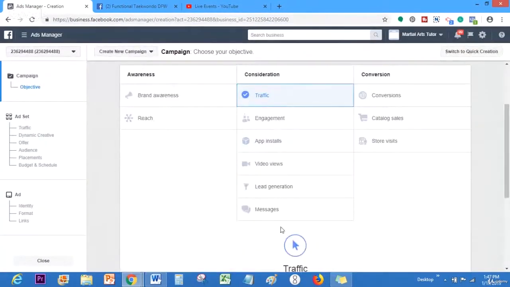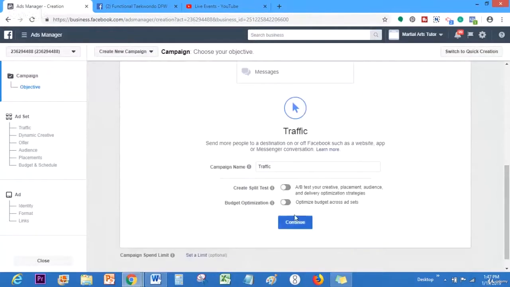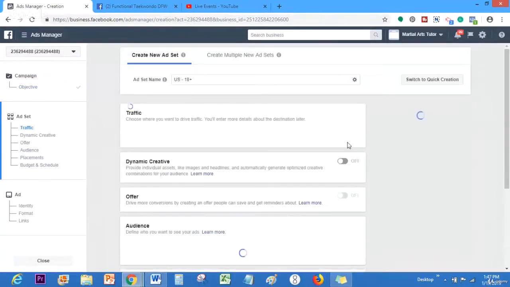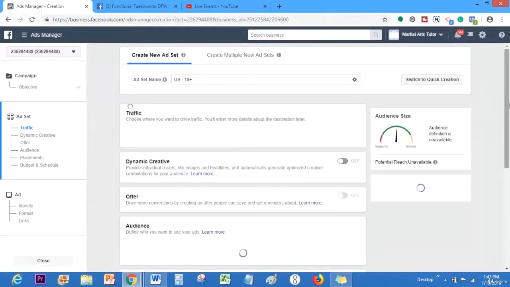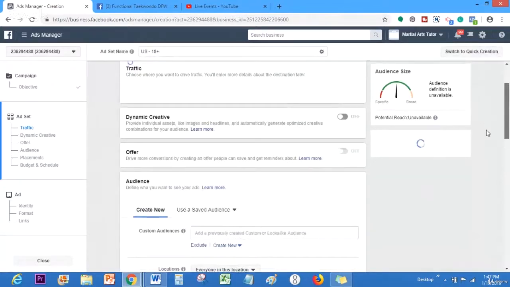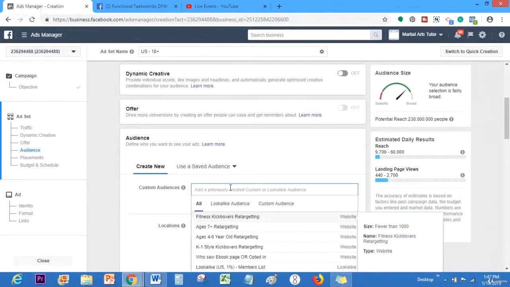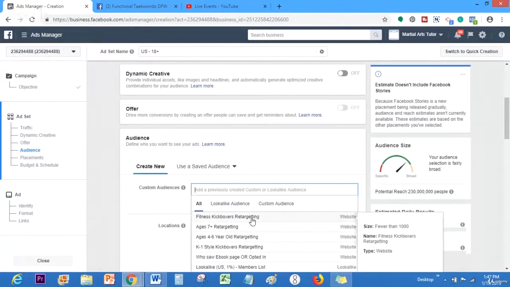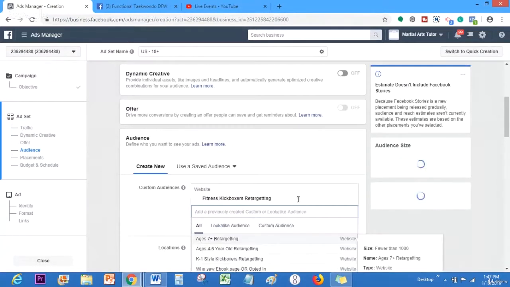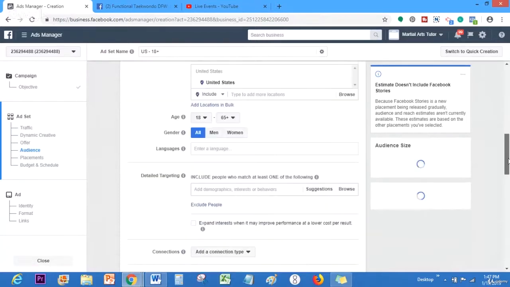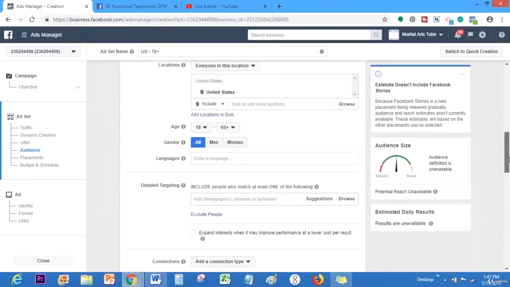Okay, you go to traffic, and like I said before, you're targeting people who are... By the way, you'll find your custom audience in here, so I'm just going to look one of mine up. Let's say, I'm just going to pick a random one. My fitness kickboxers retargeting. And then you don't do anything else, by the way. You just leave it alone.